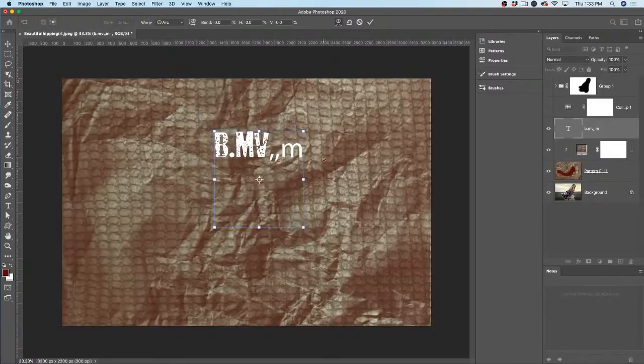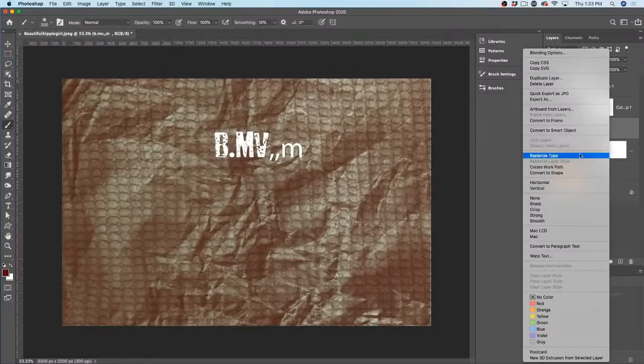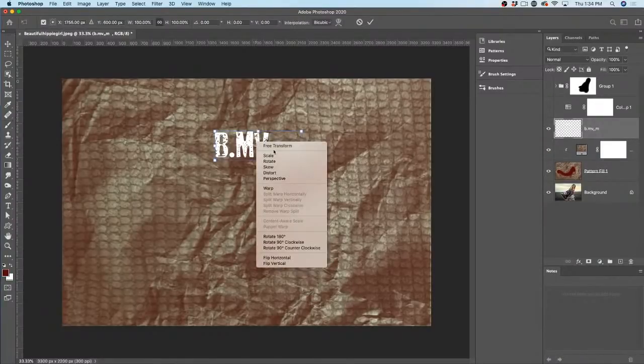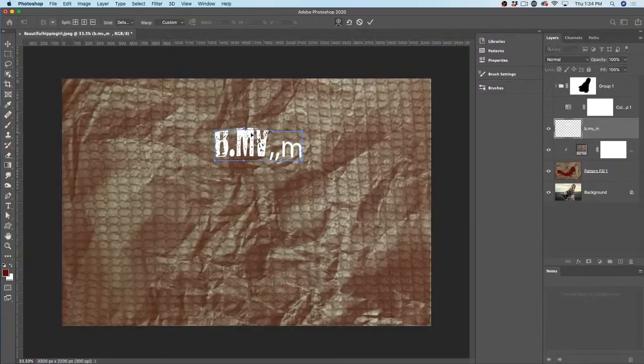No, it's not even warping. So you can't do a lot to a text layer. But if you want to apply these transformations, rasterizing it is right click and then you choose rasterize type. It turns it into pixels where now I can go in here, I can warp, I can do whatever I want because now it's pixels.